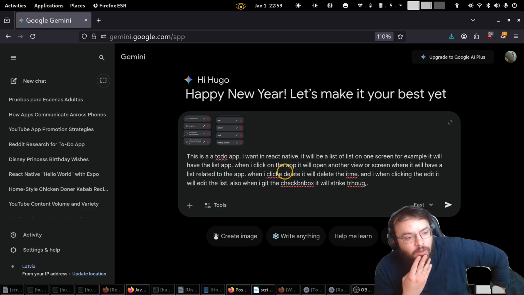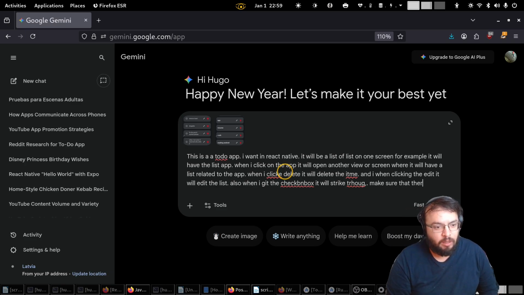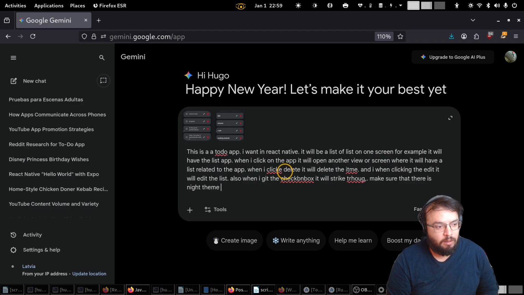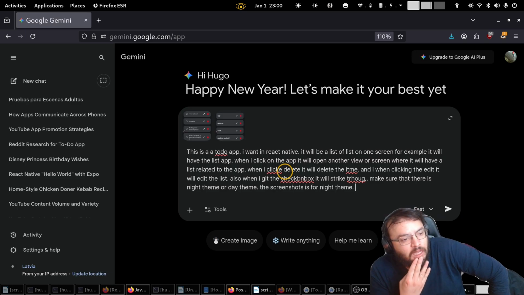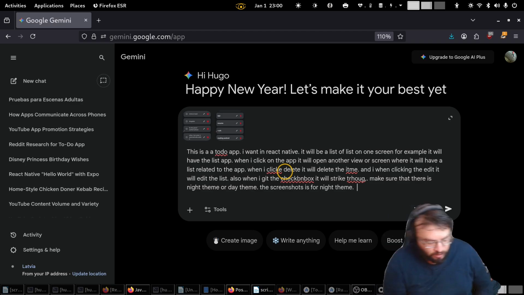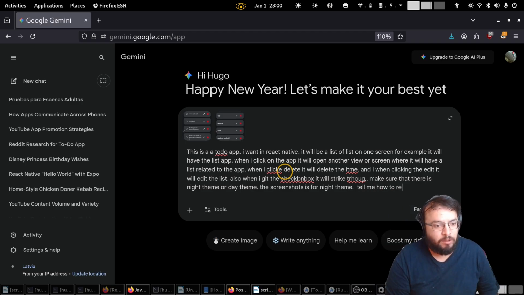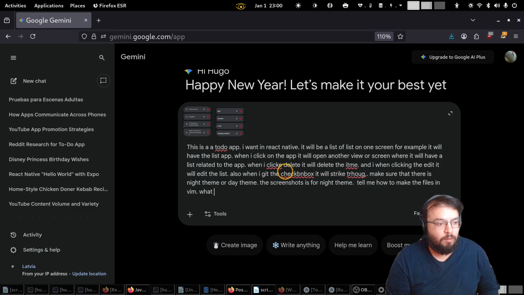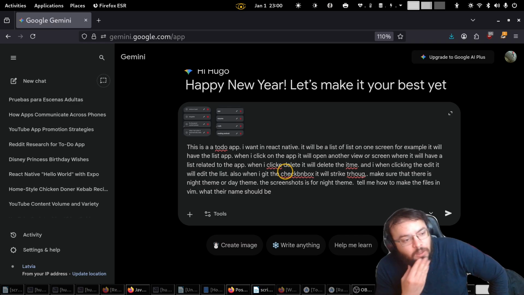And you also want maybe a day and night theme. Make sure that there is a night theme or day theme. The screenshots are for the night theme. What else? I think that should be it. Oh well, so we're gonna do it in Vim. So I'm gonna tell it to tell me how to make the files in Vim and what their names should be. Okay, that should be a good prompt.